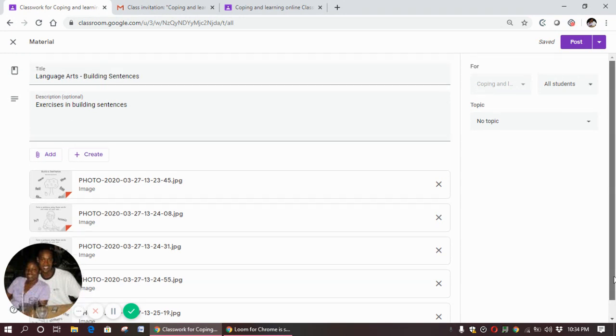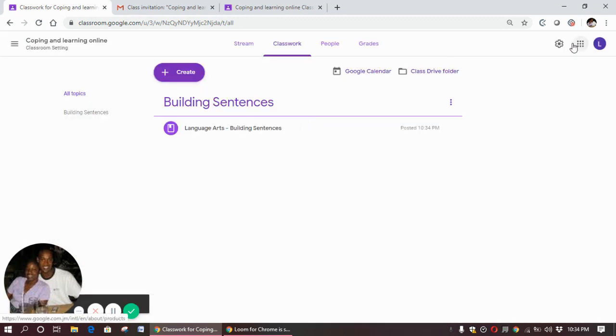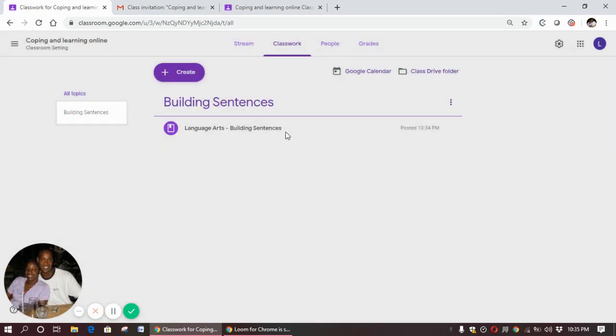So this is for the students. Topic. Do I add a topic again? Yes, you can. So this is building sentences, right? And we're going to click post, and we are good. Look at this. Topic filters are here, so you can use these links to filter the classwork page to a single topic. So say, for instance, you have several lessons on one topic. Persons can see all of them in one place instead of having to search all through everything. So that's done. So we say got it.